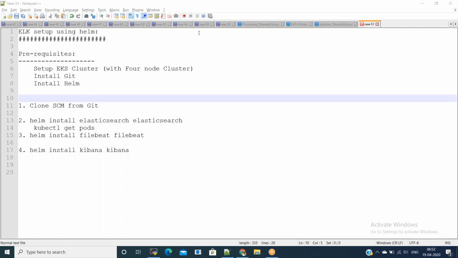In this video, we are going to see how we can install Elasticsearch, Kibana and Filebeat using Helm charts on an EKS cluster.